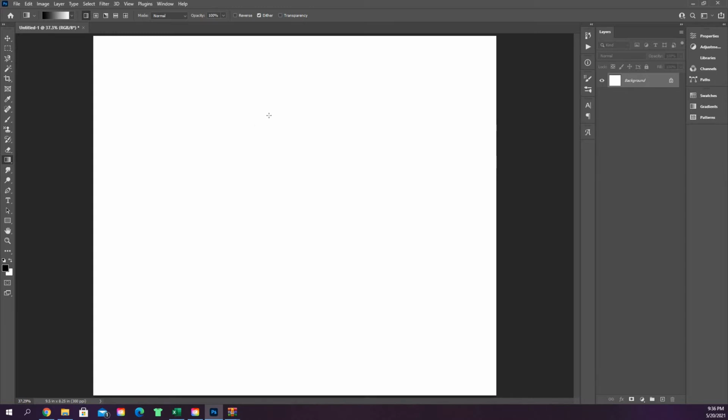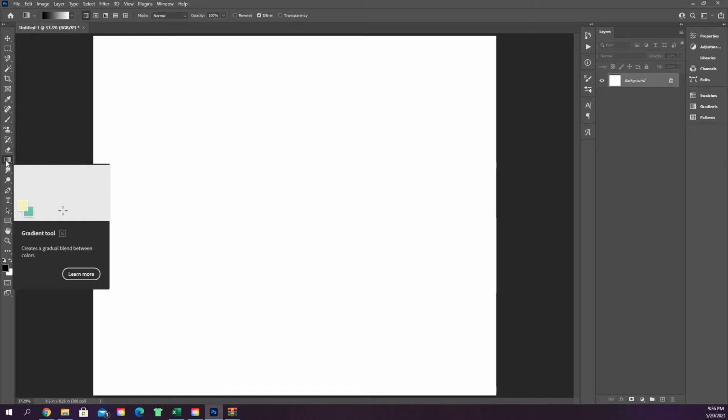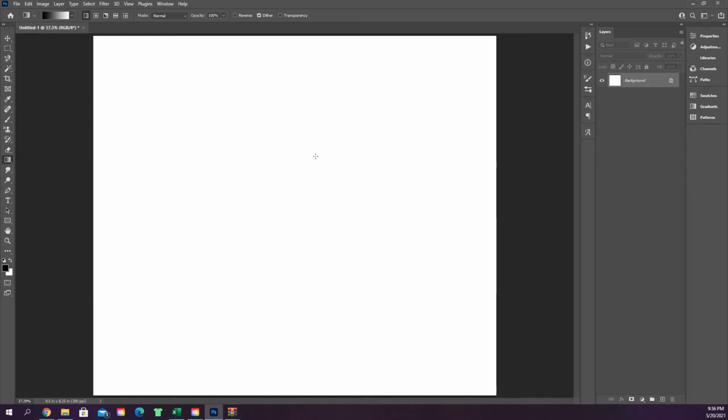The gradient tool is a little bit more in depth than the paint bucket tool. For obvious reasons, the paint bucket is going to drop a single color down. The gradient tool, you're going to have different gradients. There are a few different things you can do with it. So when you click the gradient tool, you're going to get this little crosshairs. You can click and drag this anywhere, and that's going to fill your gradient color.